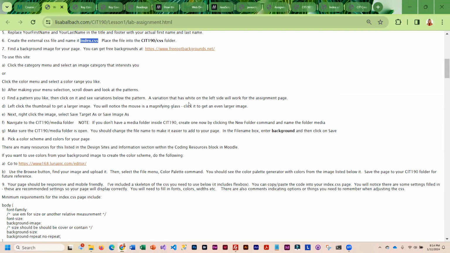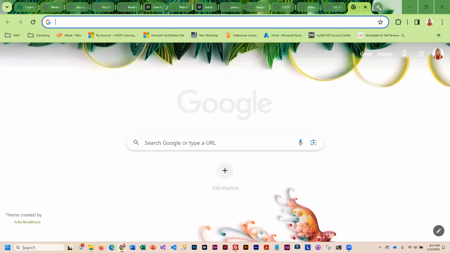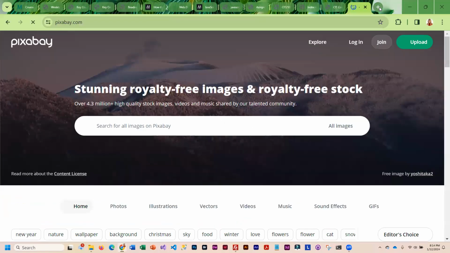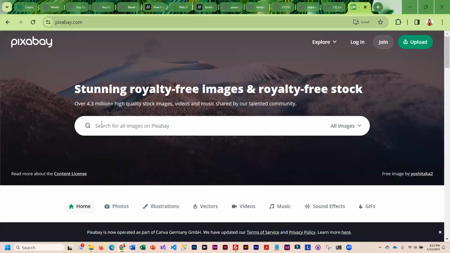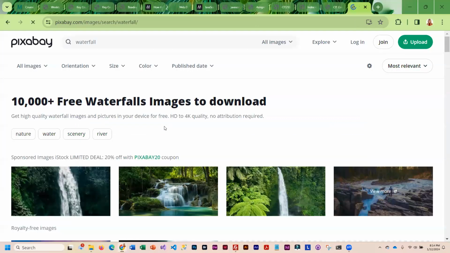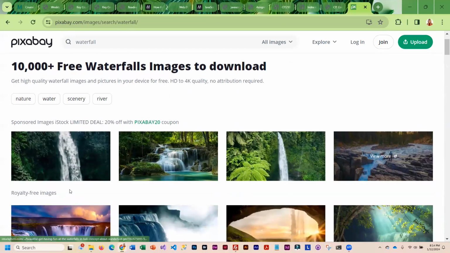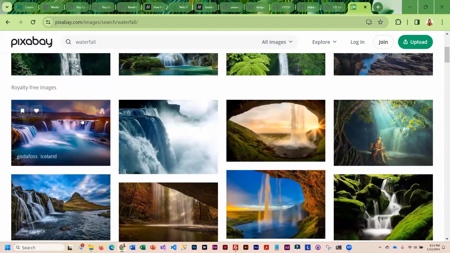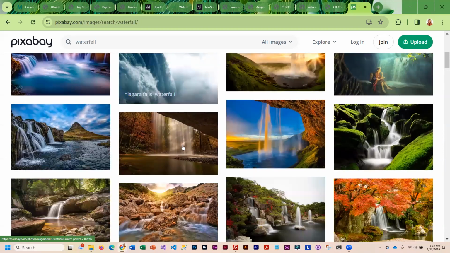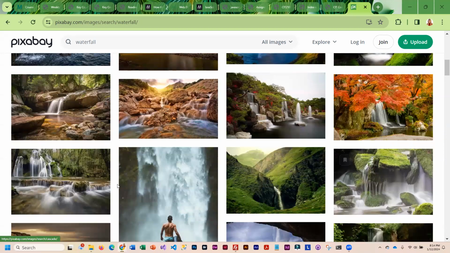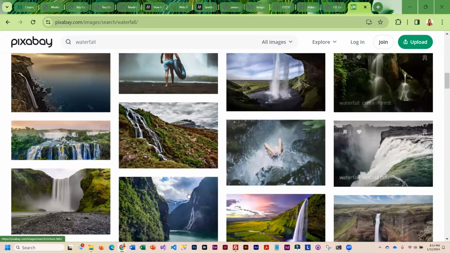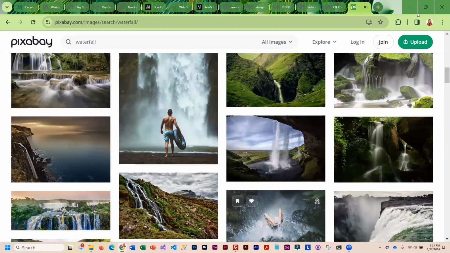Or you could actually go to Pixabay. This is where I get photos from because they are royalty free. So you basically can do a search, and if you wanted a waterfall, whatever it is that you want. Do not pick the iStock ones because those are not free. Go down to royalty free. Okay, and these are actually really, really nice. Okay, so there's tons of royalty free pictures here.